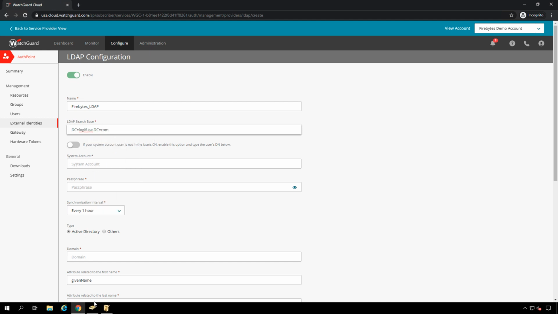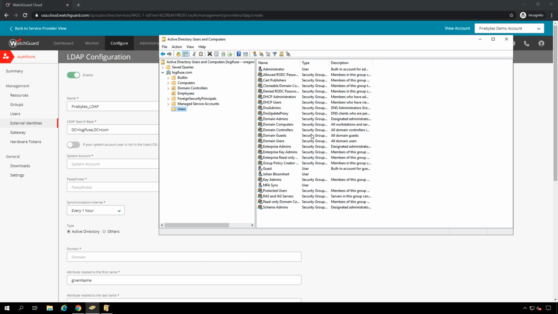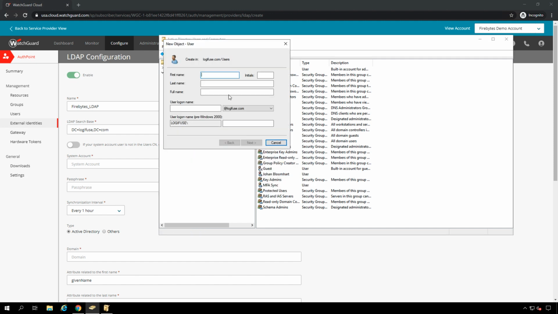Now it wants a system account for us. In my scenario, my domain logifuse.com, I have my employees listed here, and then I have my user accounts as well. So what I could actually do from here is go in and create a new user. Let's name this AuthPoint LDAP. Full name. Now I'm going to take out the spaces on these, and you'll see the reason for that.